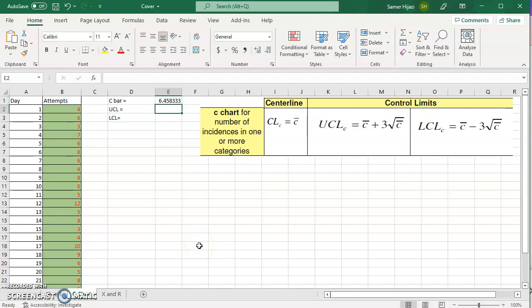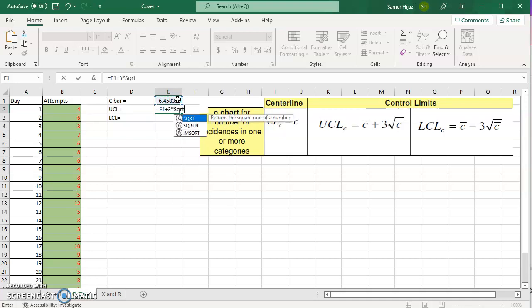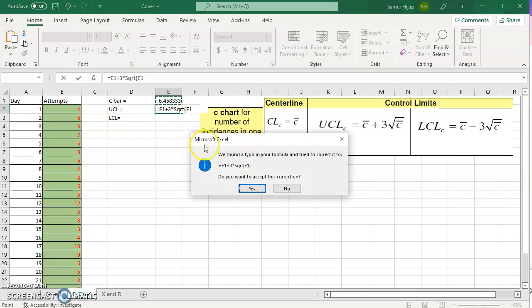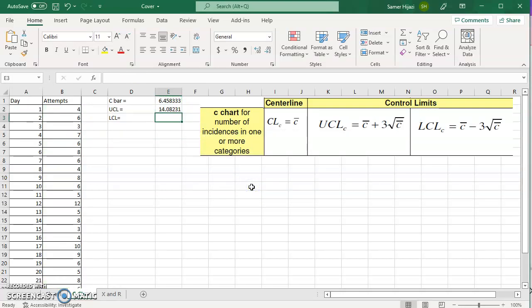Okay, so that's the average, that's C bar. The upper control limit, I'm going to do it first, which is basically C bar plus 3 times the square root of C bar. And this is the upper control limit, and you can see the colors here are gone. Similar to the X bar and R, I already set the conditional formatting to show me if there is any value greater than C bar, so greater than the UCL.